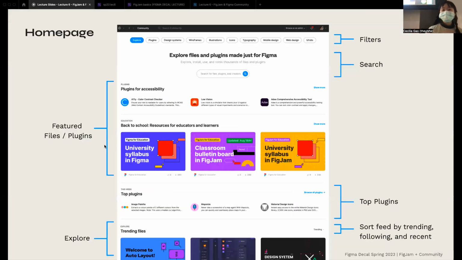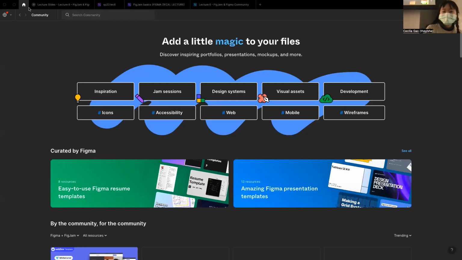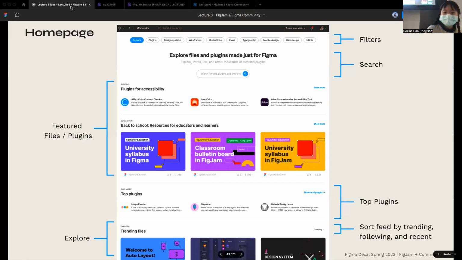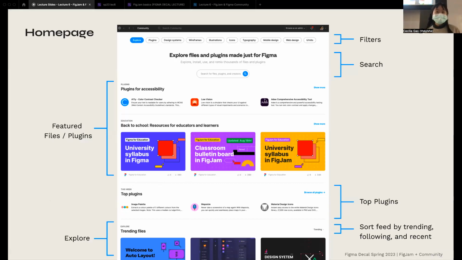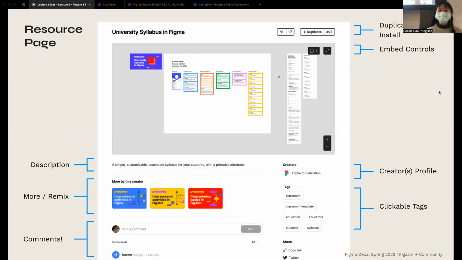Yeah, so what does the community page look like? Well, I guess you can take a look yourself, but essentially you have things that are featured by Figma itself. You have a search bar and filters, and also places to explore. So just like a whole wealth of resources.